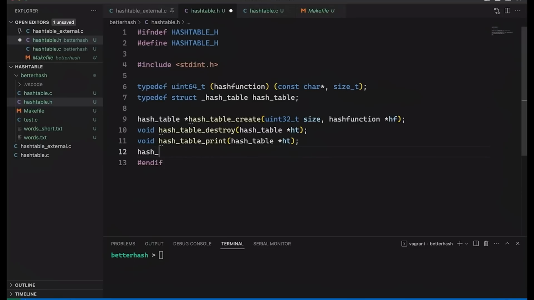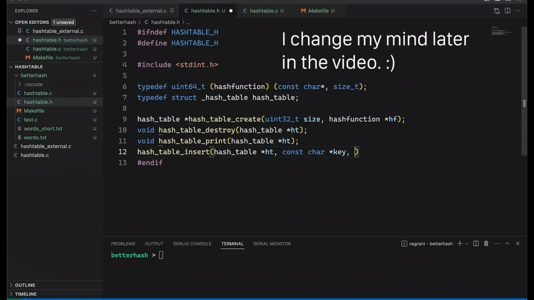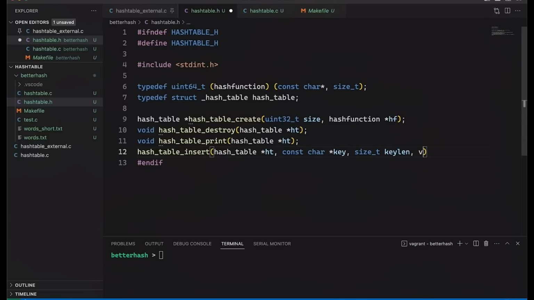We also want a hash table insert function, and I'm going to pass in a hash table ht, just like all the rest of these. And then we'll come in here and say, we need a key, right? So we're going to call this a const char pointer key. We'll assume that your key is a string. And because we're doing this with our hash function, I'm not going to assume that it's a string. It could be, but we'll assume nothing at this point. And we'll pass in a key length. And then we're also going to pass in a void pointer object.